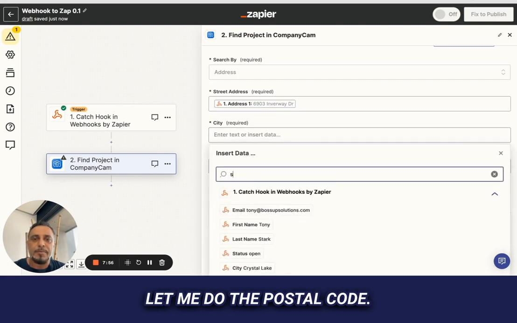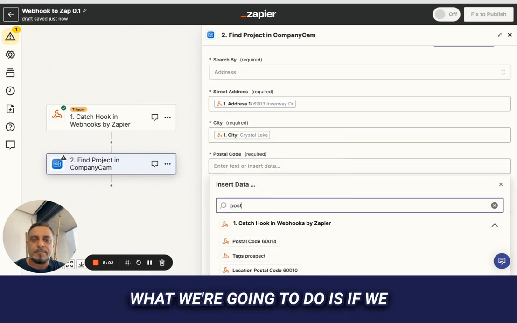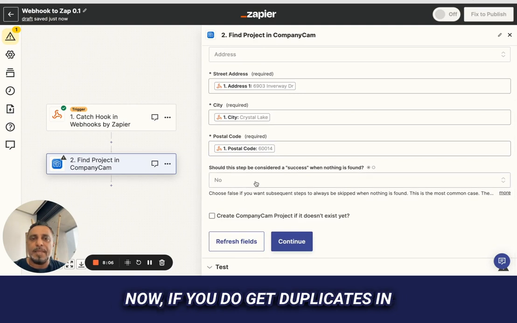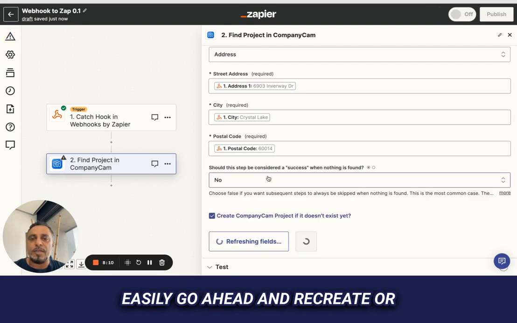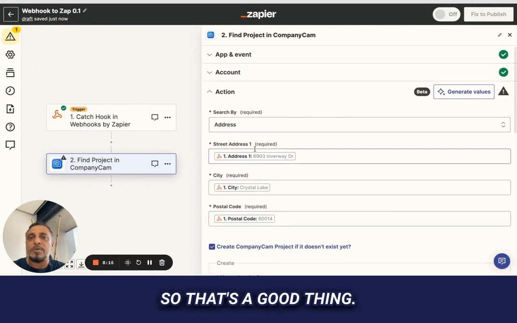Postal code. You've got to make sure everything matches. And I'm not going to do the success yes or no. What we're going to do is, if we don't find it, we're just going to go ahead and create a new project. Now, if you do get duplicates in a project, just realize you can easily go ahead and recreate or merge inside of CompanyCam. They make it pretty simple. So that's a good thing.